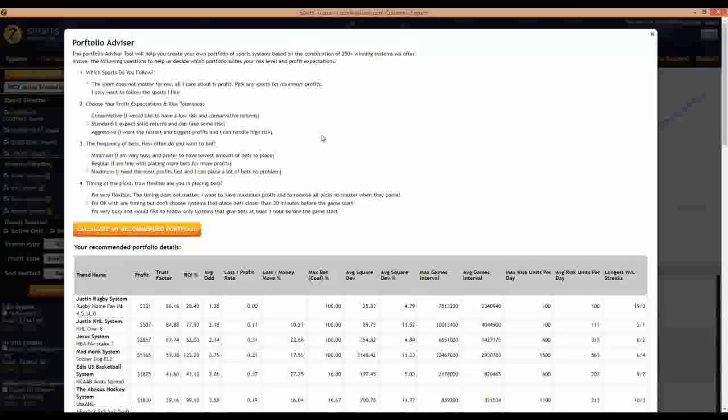But how the Portfolio Advisor tool works is that it helps to create this optimum set of systems based on these questions here, which are an indication of what kind of sports you want to follow, what your profit expectations and risk tolerance are, how often you're willing to bet, and the timing of the picks, or rather, how flexible you are in terms of placing the bets throughout the day. All of these options have been covered in our detailed tutorial, so I'm not going to go through them right now, but what I'm going to do is very quickly create a sample portfolio.